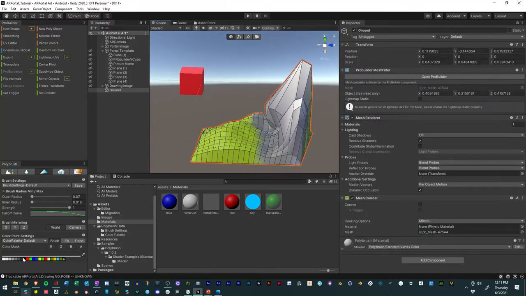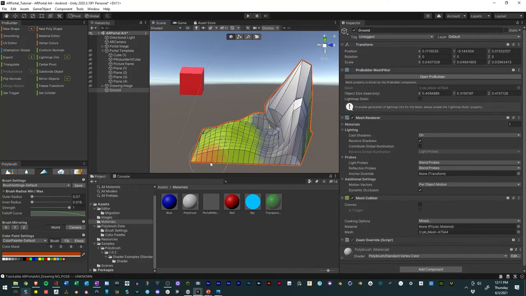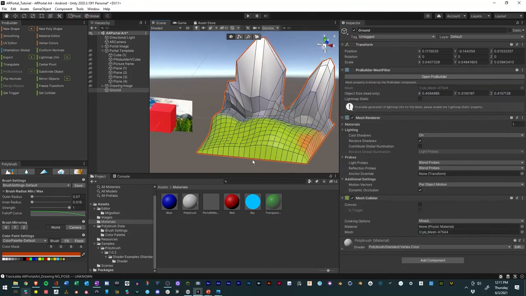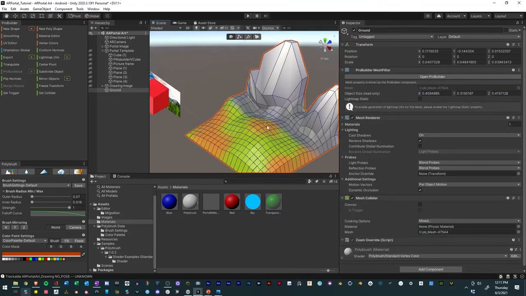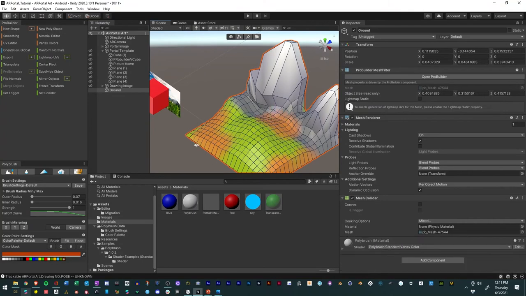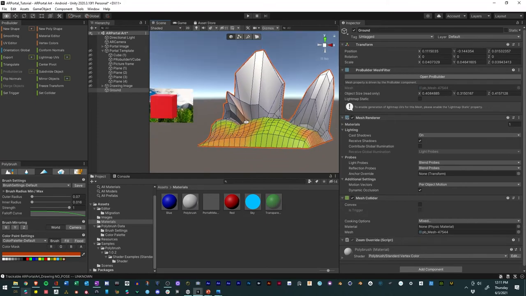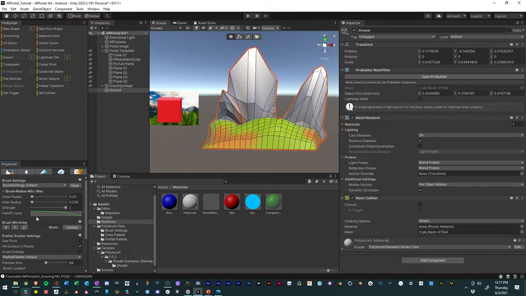If I want to add a little bit of dirt to the underground, I could add a little bit of dirt to it. So giving a little bit of dirt texture to it. Like that. And so now I have my environment, pretty much.